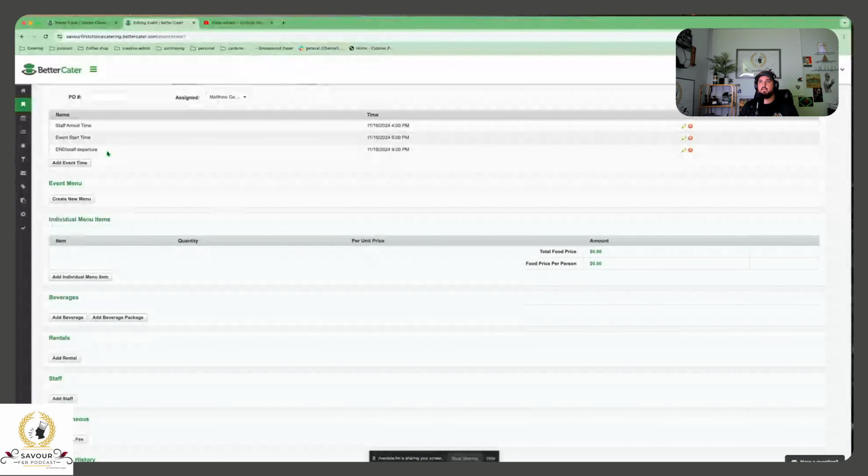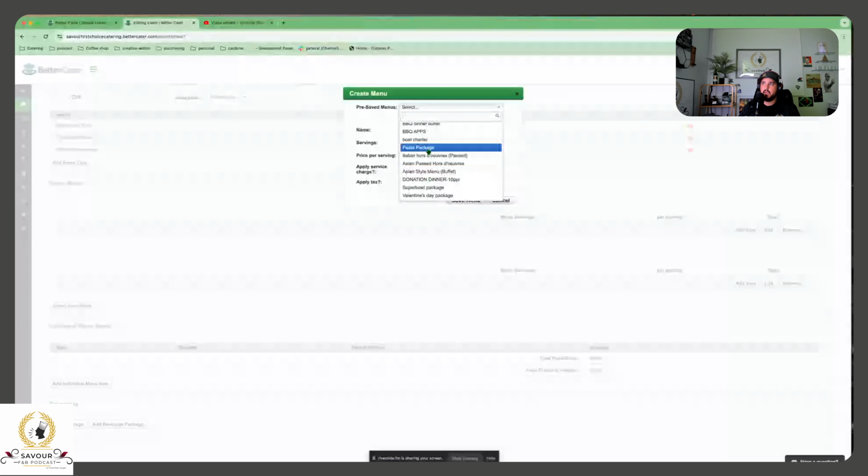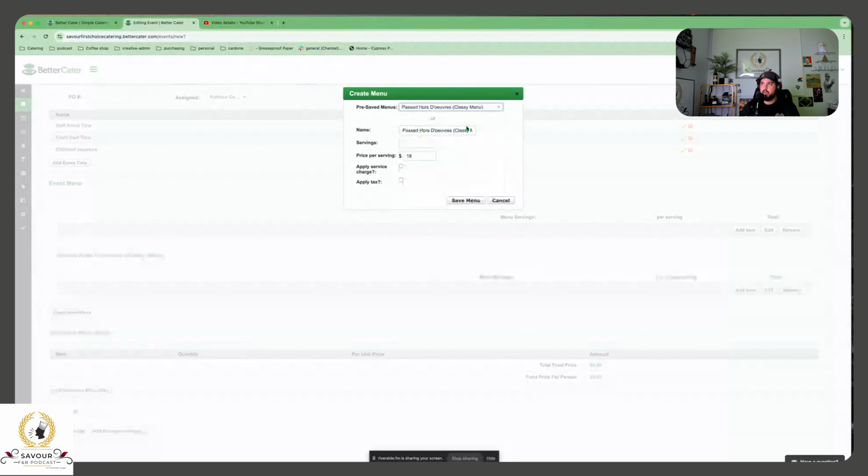So once we get to the parties, there's 2 ways to go about this. For us, if it was a wedding package or something, we have some pre-made packages in here that are not built a la carte. They're built as a package price. So for instance, our pass hors d'oeuvres for our classy menu, we go 100 servings. It's built out already at $18.